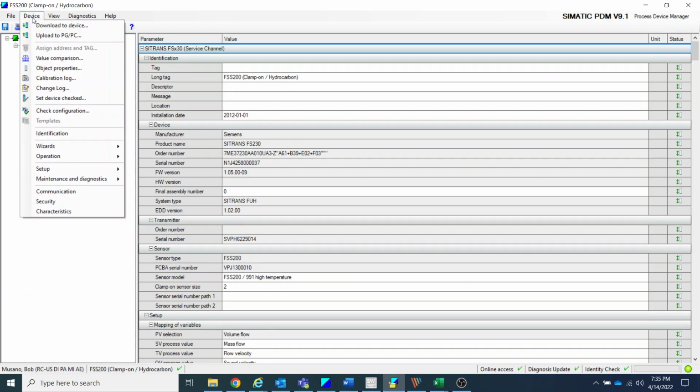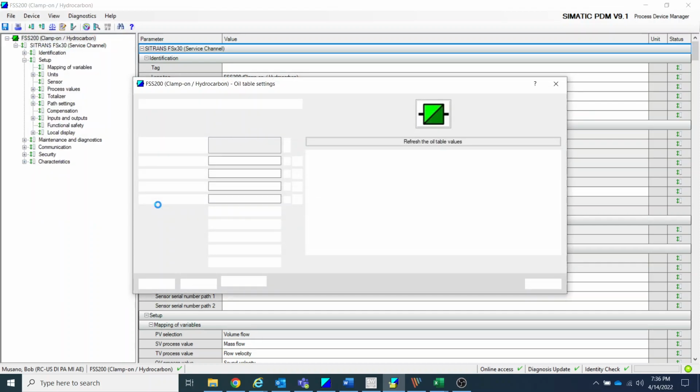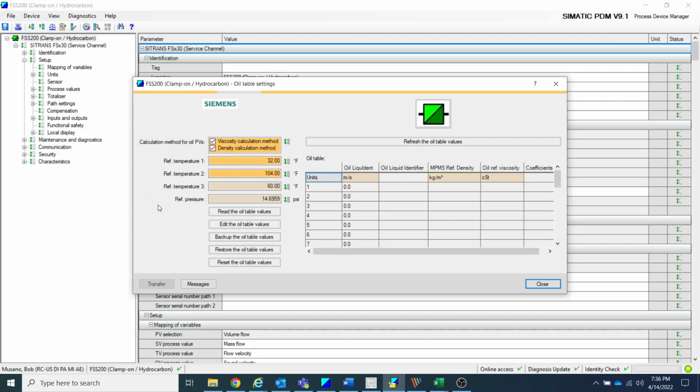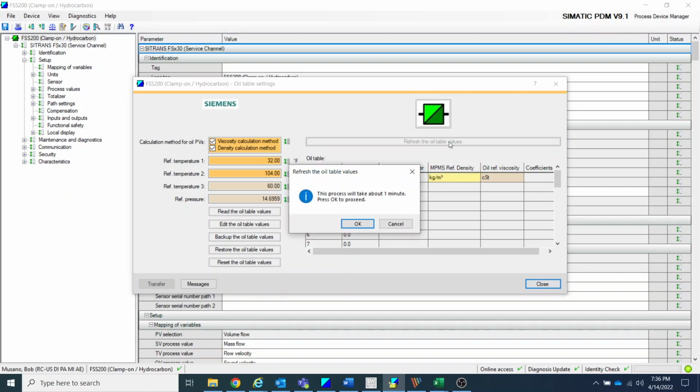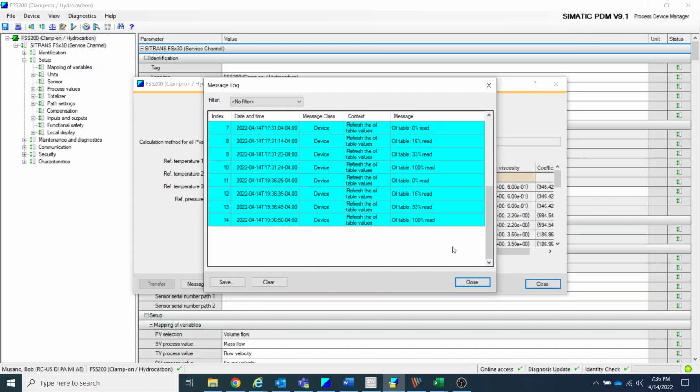The oil table is not in an obvious place. You have to go to Operation, Oil Table Settings. And you end up with a blank table, so you have to refresh the oil table values with this button. The process will take about 1 minute. When this says 100% read, you can close this.